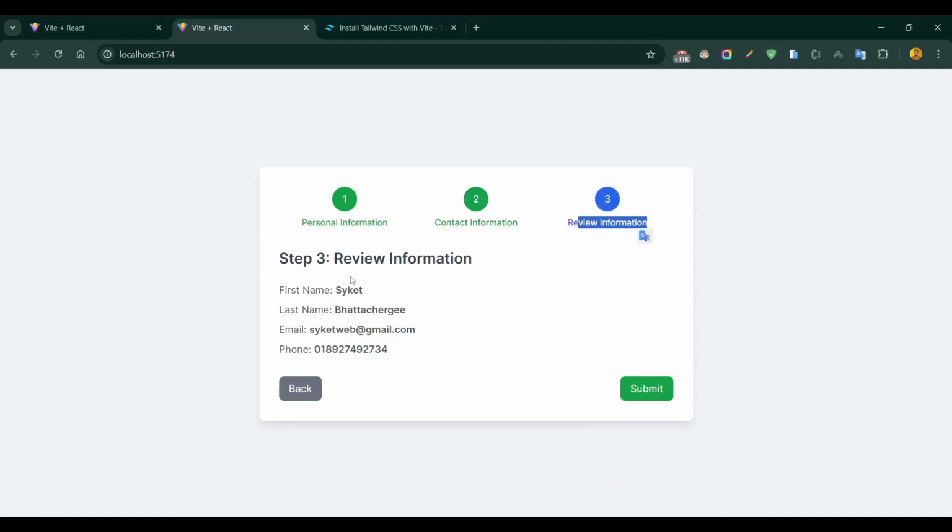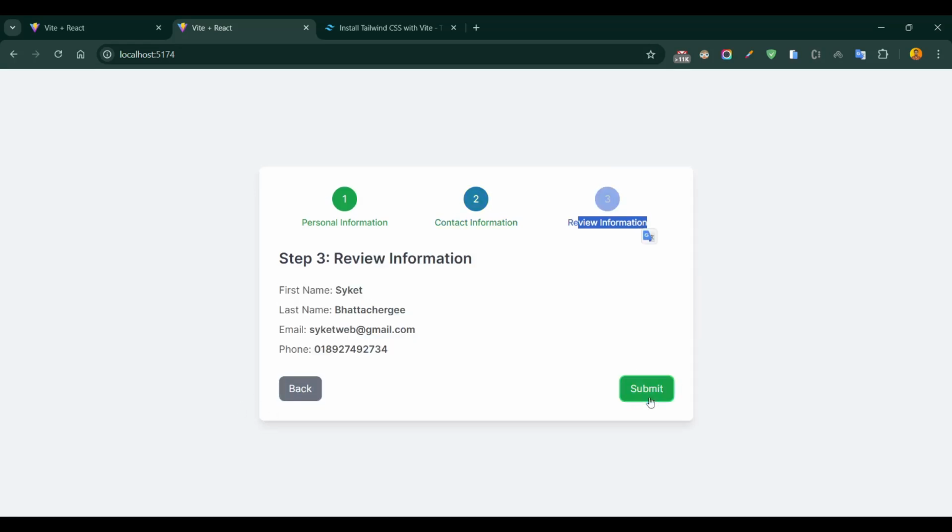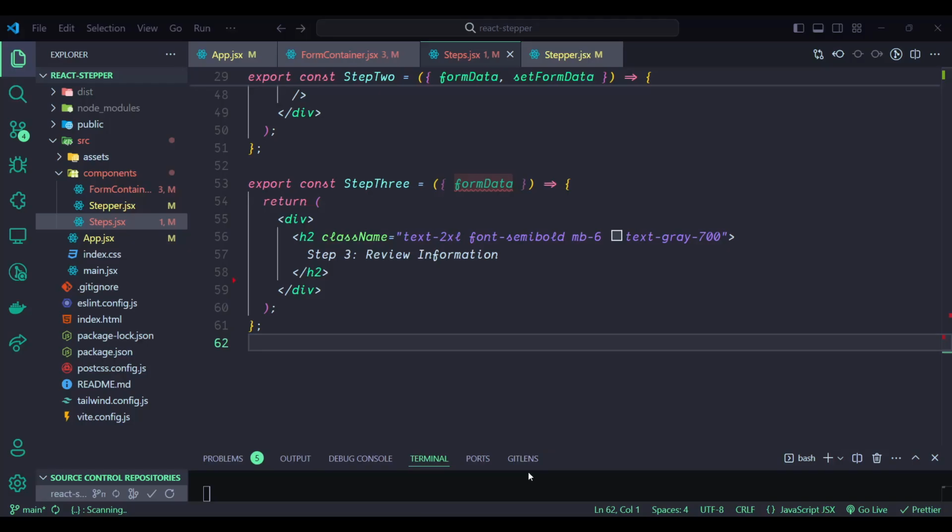Here you can see there is no HTML input here, right? We are just reviewing, we are seeing the data that we have actually written here in the input boxes, so that it is reviewing to get another level of confirmation. Here you can see this is a simple review information, right? First name, last name, email and phone. So what we can do here, we can actually get the form data value here, right?